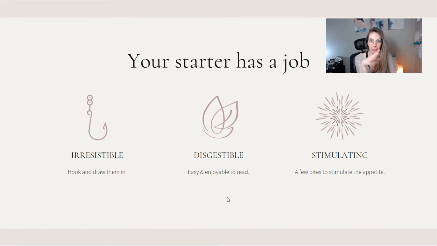Now, the beginning of your email has 3 main jobs. The first is it needs to be irresistible. So you really want to hook and draw in your ideal prospect. The second job is for it to be digestible. So you really want the first few lines especially to be just so smooth and easy to read. And that means you want to avoid big blocks of text. You want to avoid long sentences. You want to avoid big words. You just want the flow to be nice and smooth.